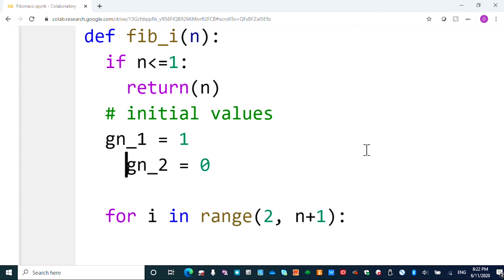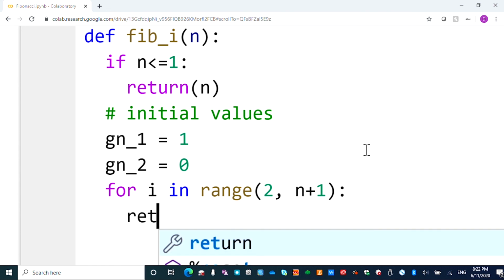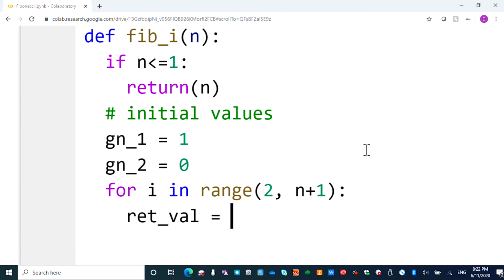Also you need a return value. You don't have to initialize it here, because you need to compute it in the loop anyway. Now for i starting at 2, you first compute the return value. So return value is gn_minus_1 plus gn_minus_2, g of n minus 1 plus g of n minus 2. I just use these variables to keep the values.